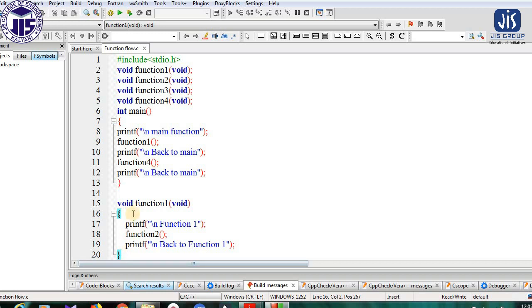It will execute the function. Whatever statements are here, as you can see, in this function I have used 3 statements. So it will execute the 3 statements and again get back to the calling function. Now what is the called function and what is the calling function? As you can see, function 1 we are calling from main. So function 1 we have called inside the scope of main. So main is called the calling function and function 1 is called the called function, as main is calling function 1.